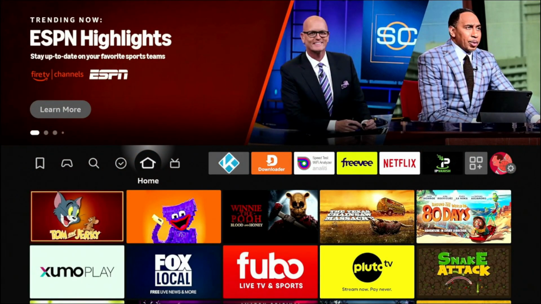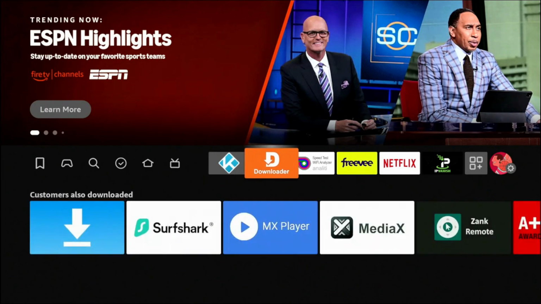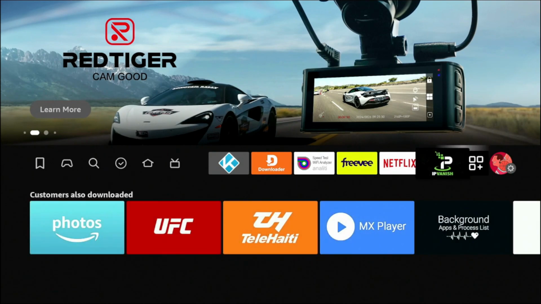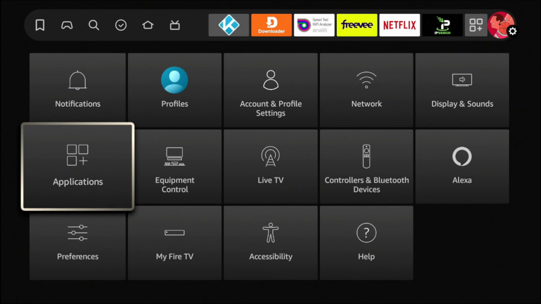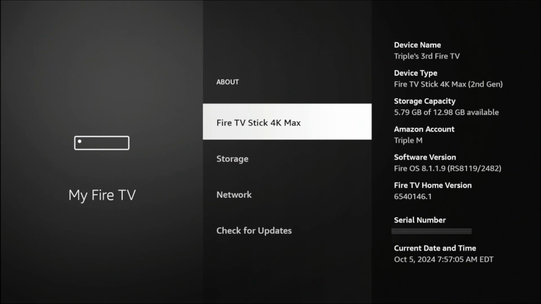Next thing we're gonna do, guys, we are gonna enable developer options. So for me, I do have it enabled already, but if you don't have it enabled, I'll show you how to do it anyway. So you're gonna go to your gear icon, then you're gonna go to My Fire TV. All right, so from here, you're gonna click on About. And for me, where it says Fire TV 4K Max, that's where we're gonna sit.